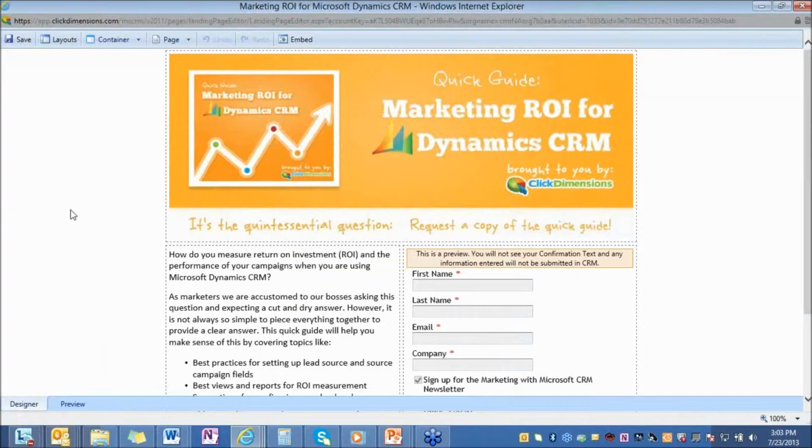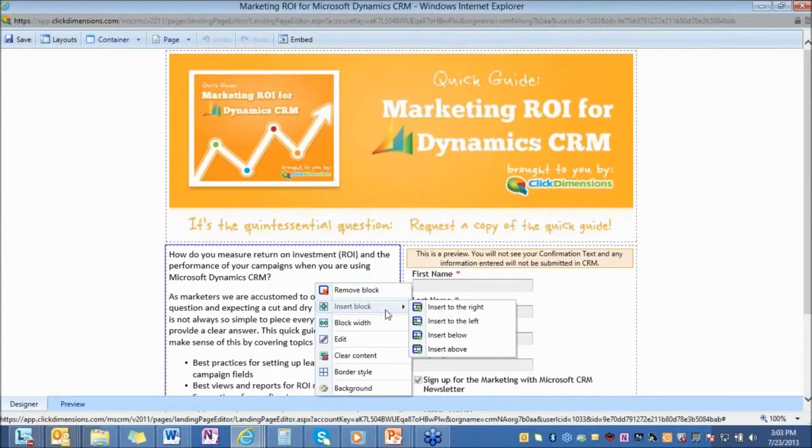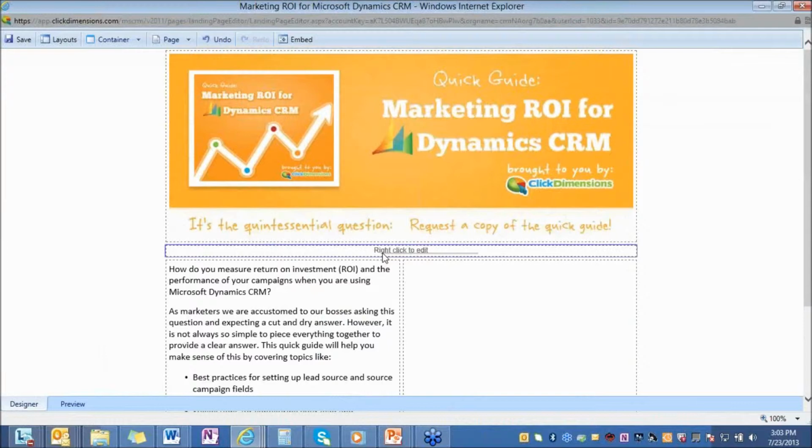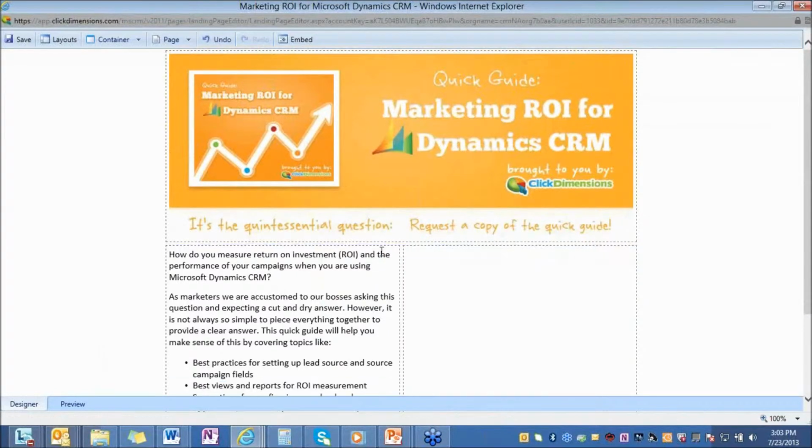In fact, the editors that you use for landing pages are exactly the same as the editors you can use for email. So if you're comfortable with one, you can be comfortable with the other. So this is created in our block editor. You can see here to add the content, we just insert blocks to the right, to the left, above, or below. You can add your content, add your images.